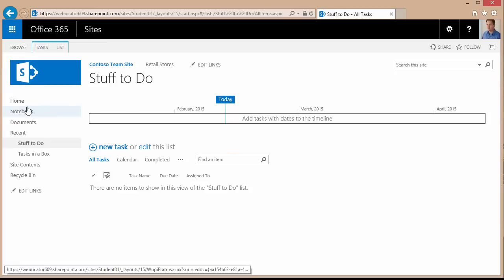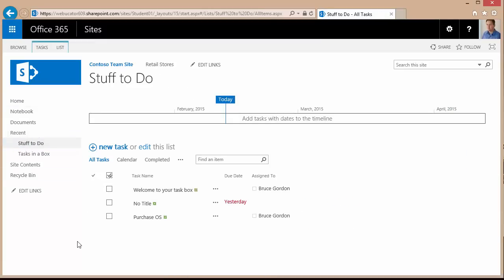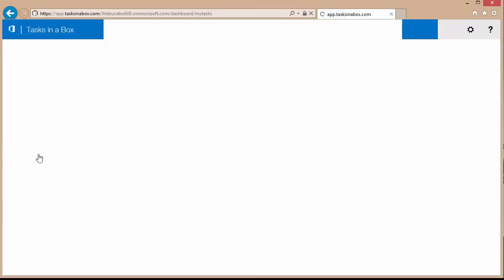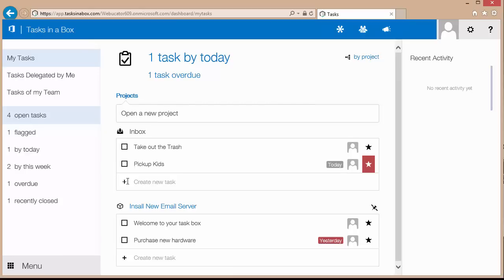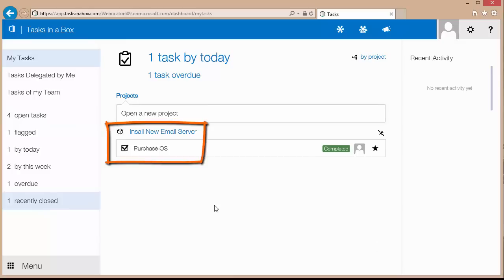Normally if I navigate away, so I go back to the home page and then click back on Stuff to Do, I can see that it's picking up on some of my items. So I've got a Purchase OS. If I check that one off, let's see what it shows back in Tasks in a Box. So back in Tasks in a Box, if I look at Recently Closed, that shows up as my Purchase OS has been completed, and that's the one that I checked off back in my traditional SharePoint task list.